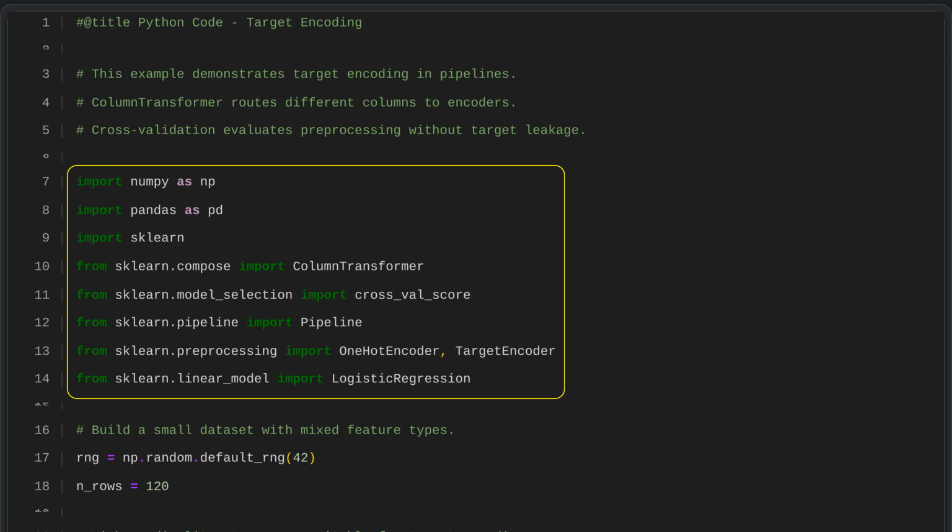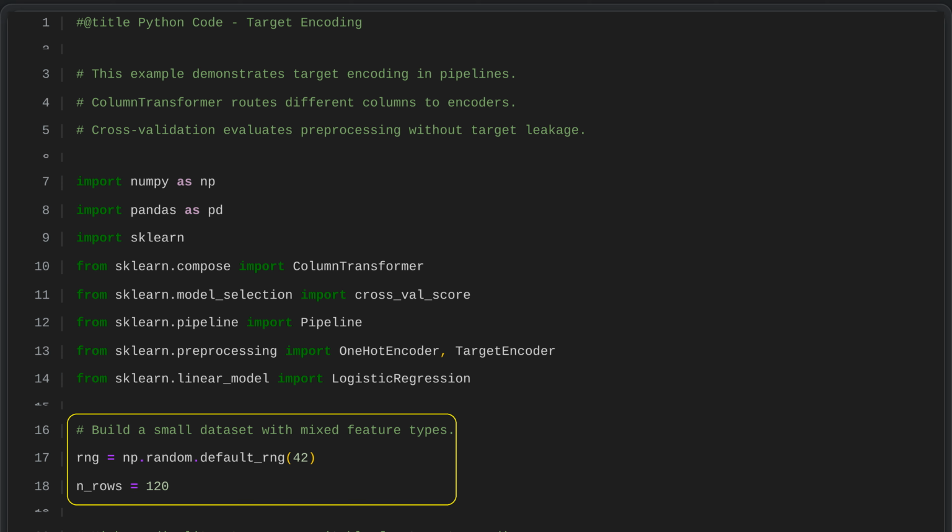The setup includes tools to pre-process different columns, encode categorical features, combine steps into a pipeline, and assess performance with cross-validation. Logistic regression is then used as the main model for binary classification. We begin by setting up a small dataset with mixed feature types. A fixed random seed ensures the generated data is reproducible, and the dataset is set to contain 120 rows.